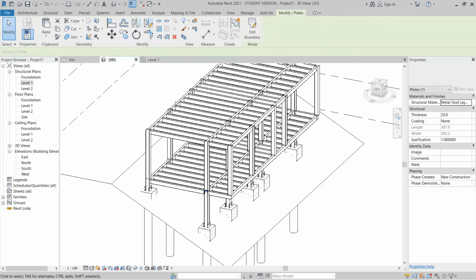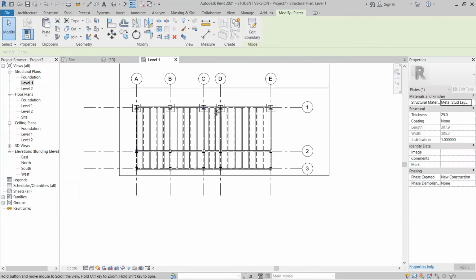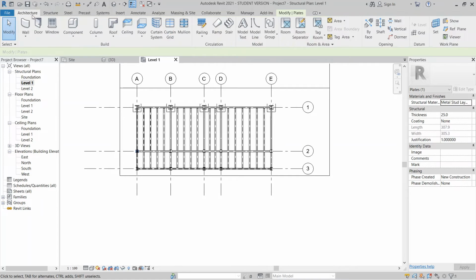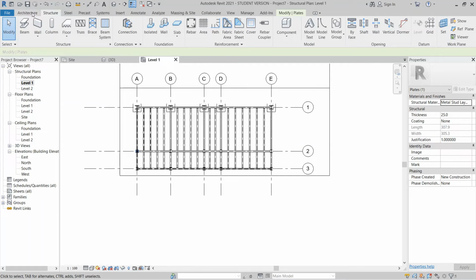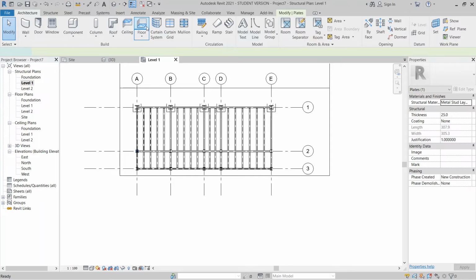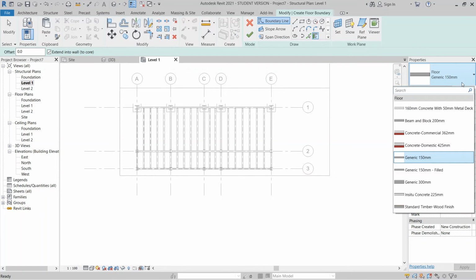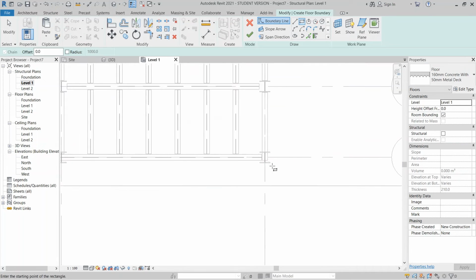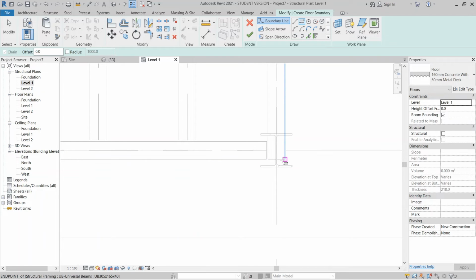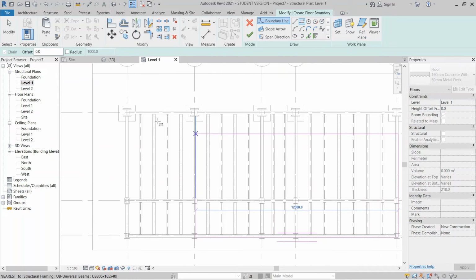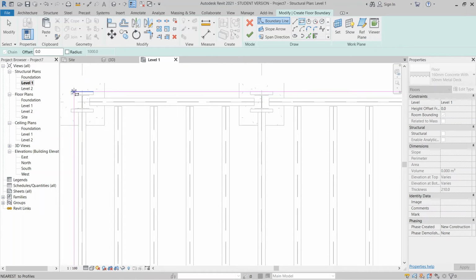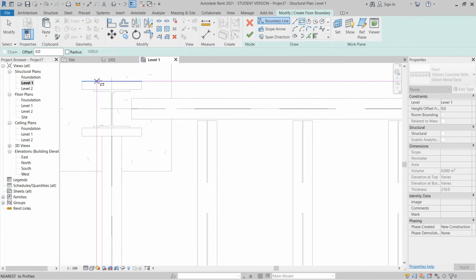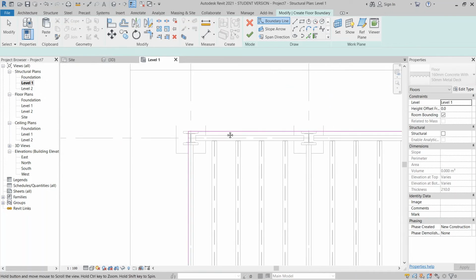For the connection, I'm going back to my level 1 here because I want to add some floor first. Go to the architecture tab here, go to floor, and this one I'm going to drop down, finding 460 concrete with mentor dash here, just like this one. Start with rectangle and start from here until here. Yep, hit escape a couple of times.